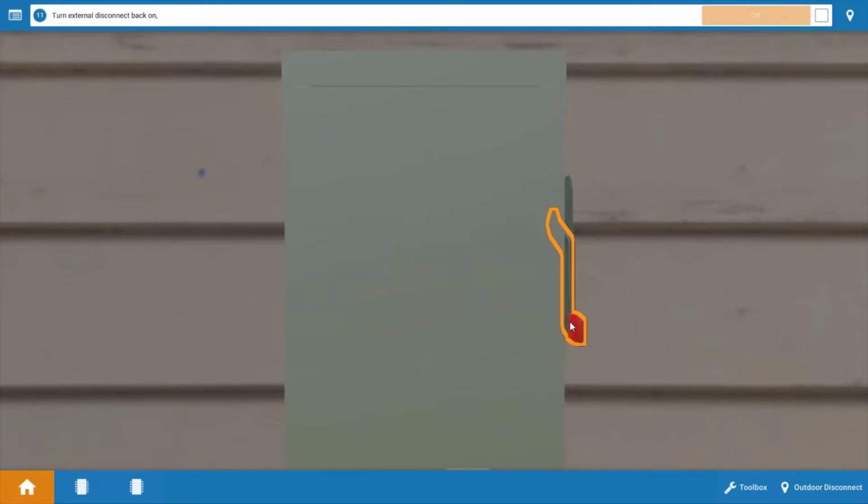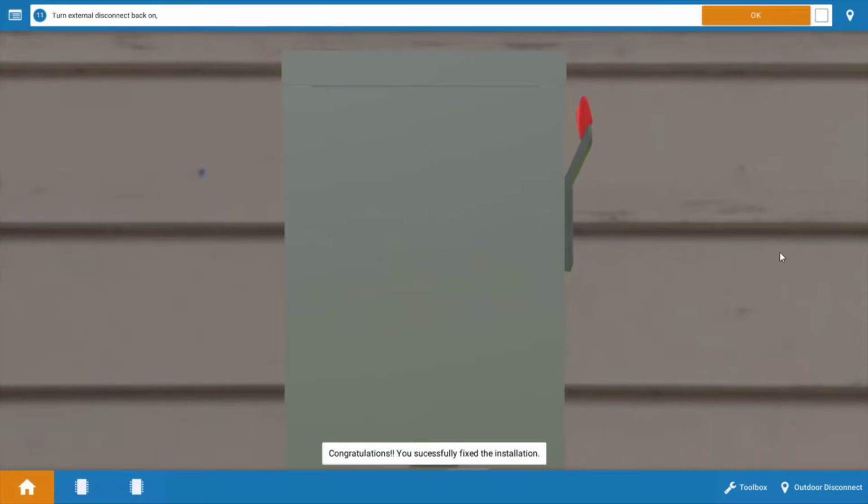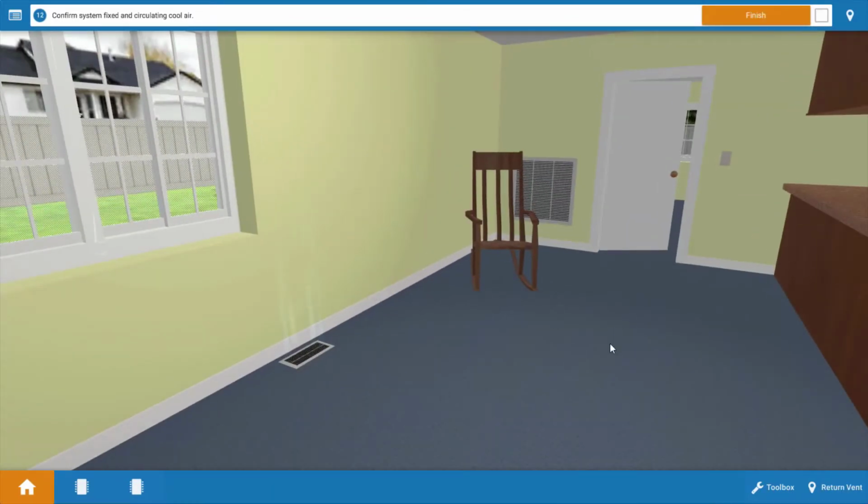Next, we need to reestablish power back to the outdoor unit by turning the disconnect back on and click OK on the procedure guide. And we also want to verify that cool air is now reaching the space. And here it is, evidenced by the floor register here. We can see the graphic with the cold air coming off of it.